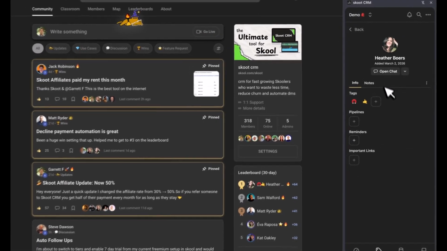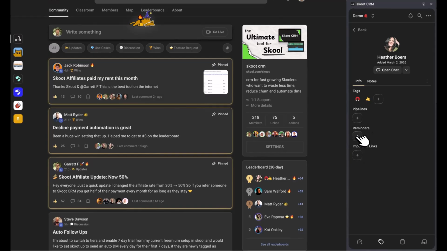I could also open up someone's profile and throw them into a sales pipeline, set reminders, store important links. I could store notes, kind of like a mini CRM.